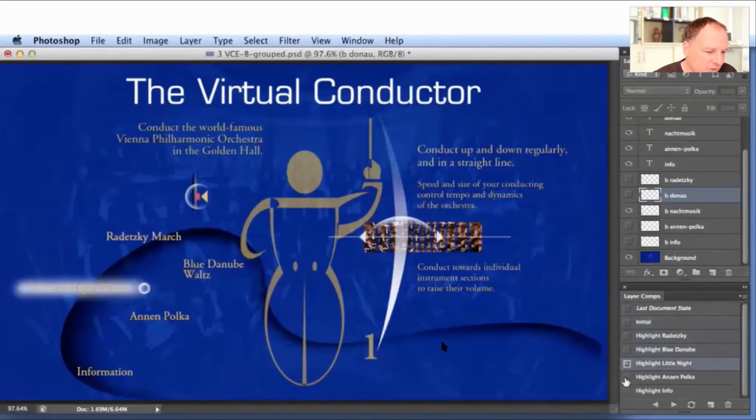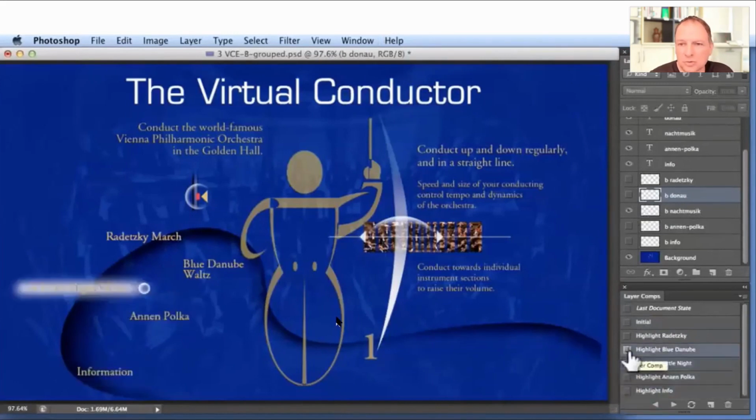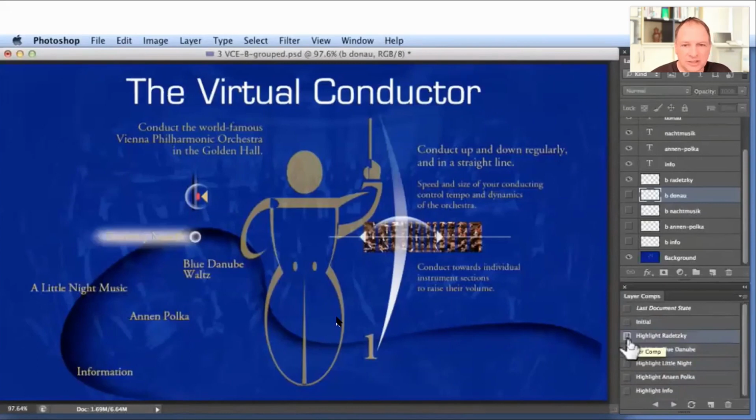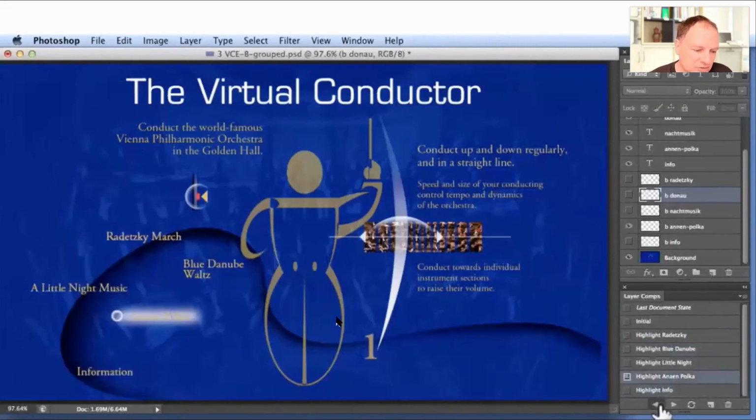You can see here, there's an initial and highlight Radetzky and so on. And these basically give you a little bit easier control over these layers that almost feel like you're selecting different interface states, because a layer comp basically just combines several changes in layers. You can even step through them back and forth. And now we're actually almost at the level of a click-through prototype here.